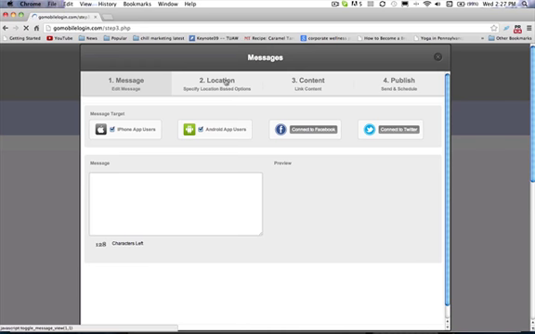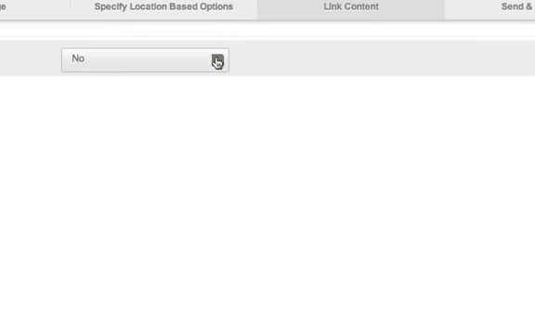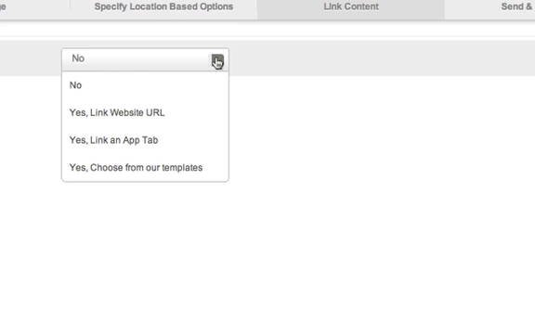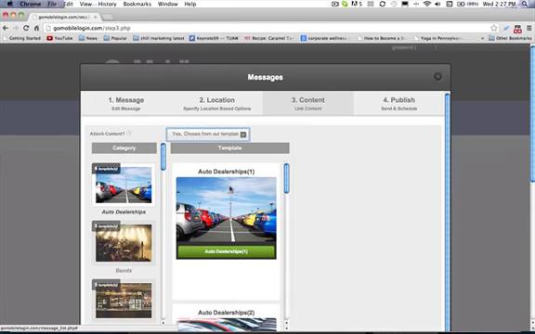Now to do it, we simply type the message. And you can see here that it types the actual message for us, and that will come up when we send it as an alert on the user's mobile phone. Now, we can choose to set a text message, as you can see there, or we can actually have some content. If we add some content, we can either link it to a tab on the app itself, a new website page, or we can use one of these templates here.